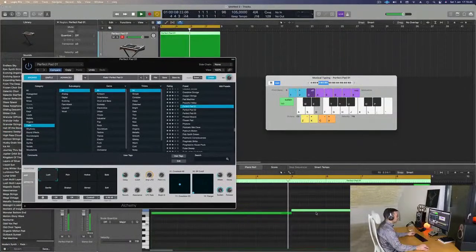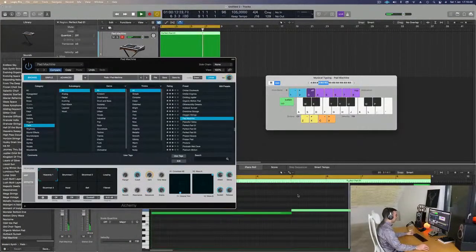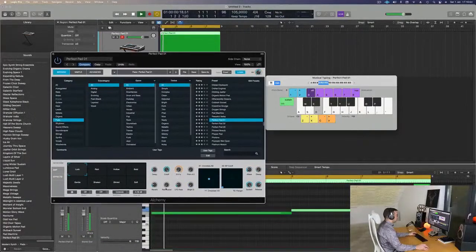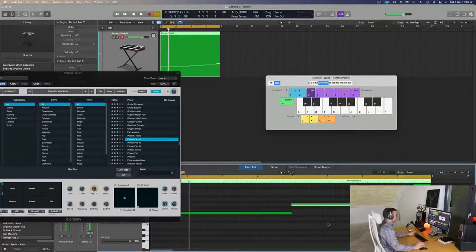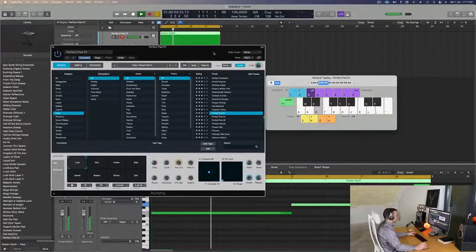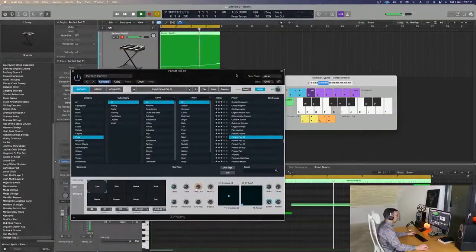I'm not sure this is right. Oh, that's not what I wanted at all. I think I wanted to bring it up a little bit because it sounded a bit weird when it changed key. Guess that's a lot better.